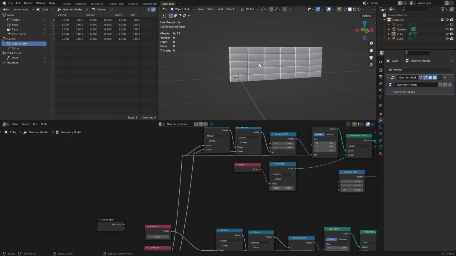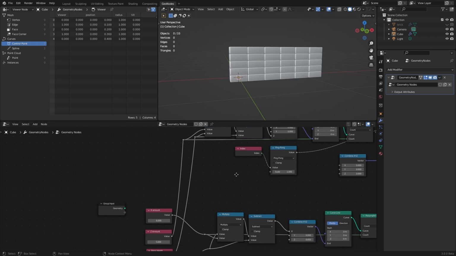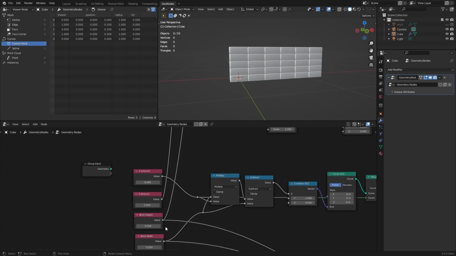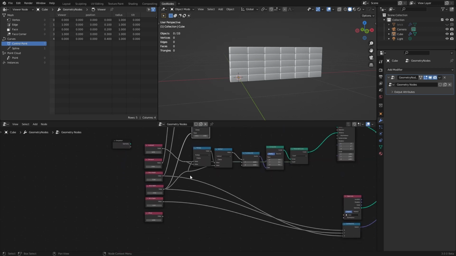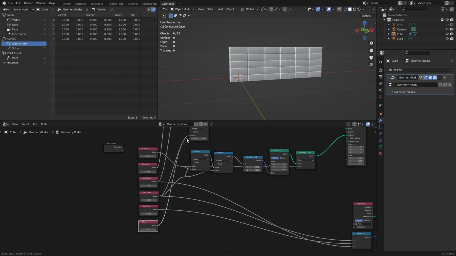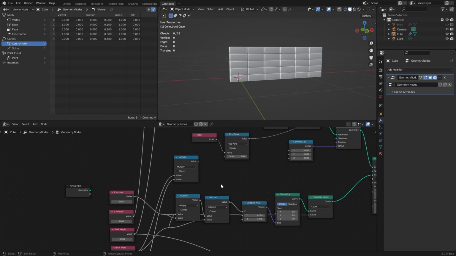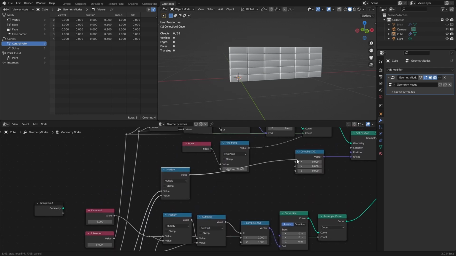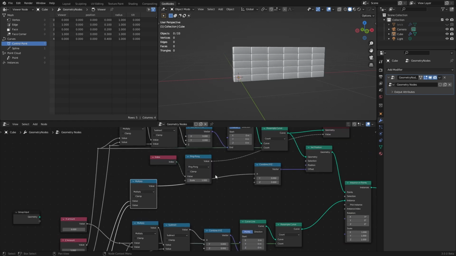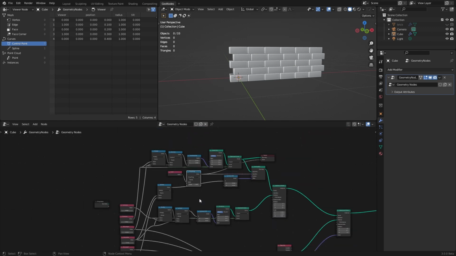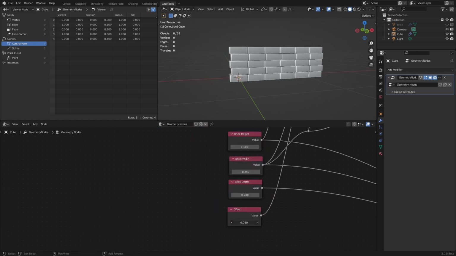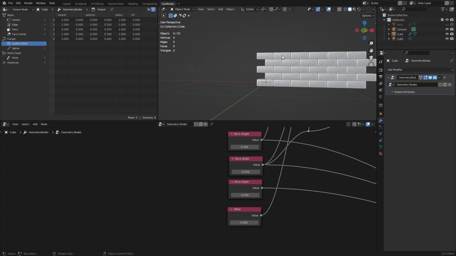Now I want my control to take in count the width of the bricks, so we can offset by a percentage of the brick. So I will use brick width multiplied by my offset. That value will be my offset here, like the result, our mask on the selection. And now we have a control for the offset. 0.5 will be on the middle because it's half a brick.